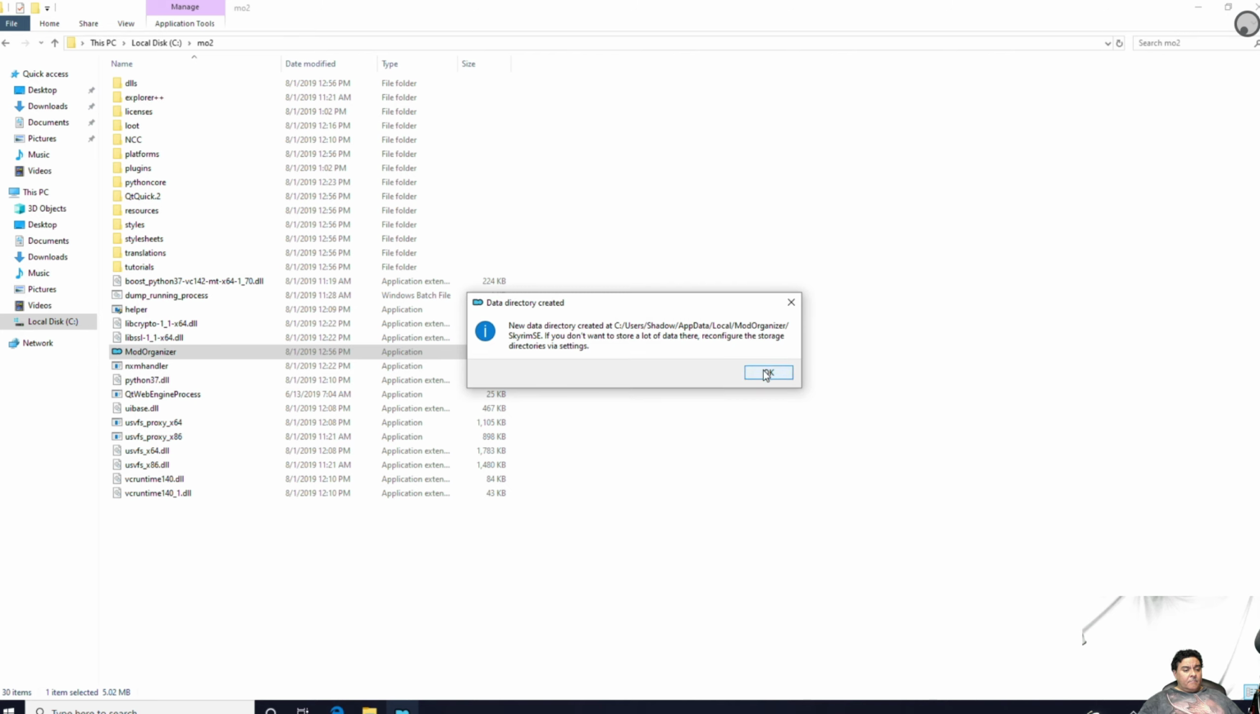By the way, if you want to back up your settings, back up that folder, the mod organizer folder, under appdata.local. That's where all the settings are. I didn't know that. I didn't back them up one day and I lost them. So learn the hard way. Back this up once you're done.